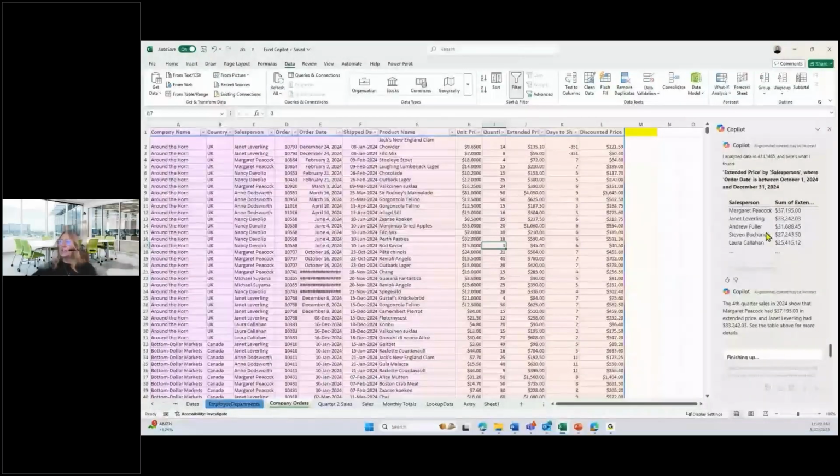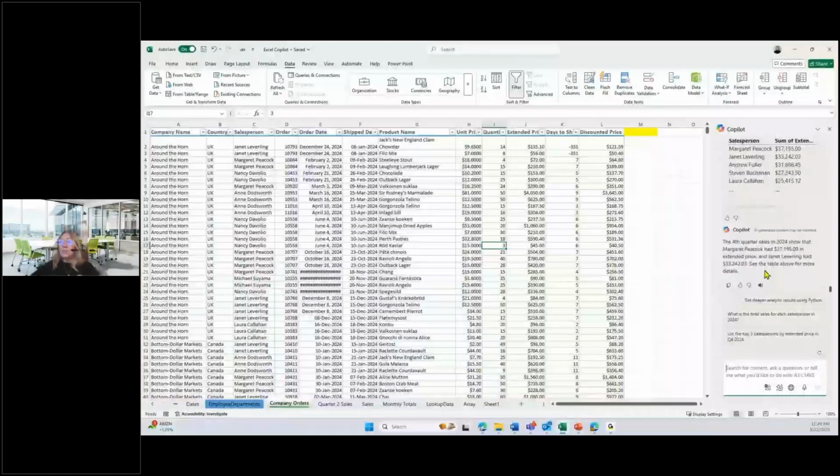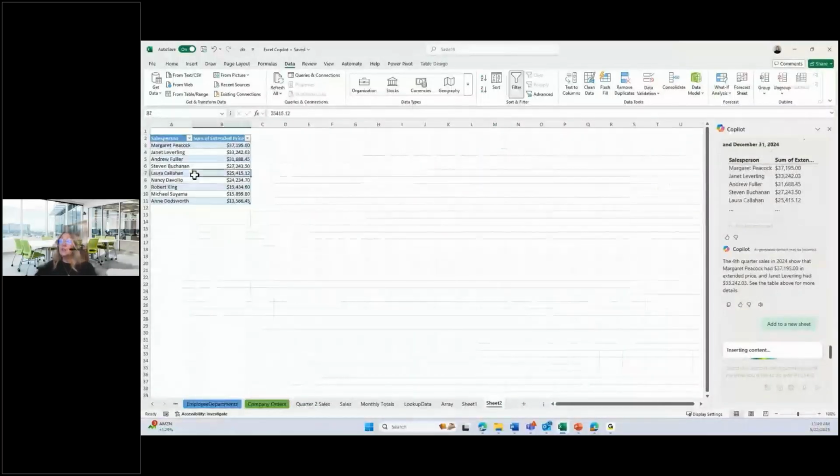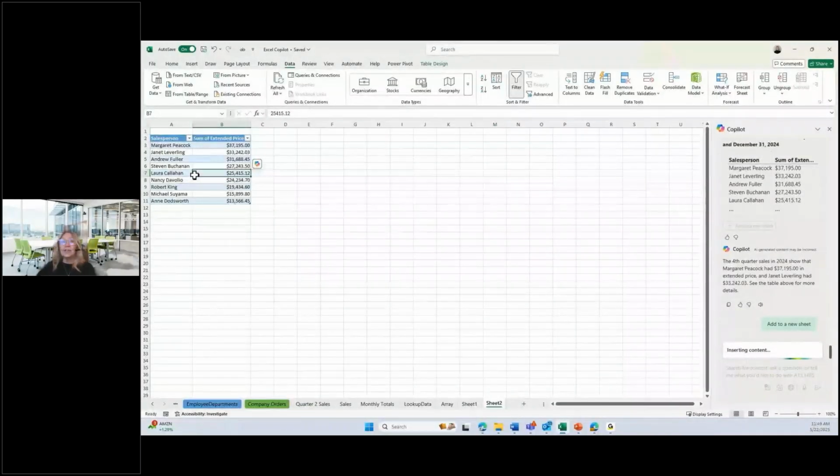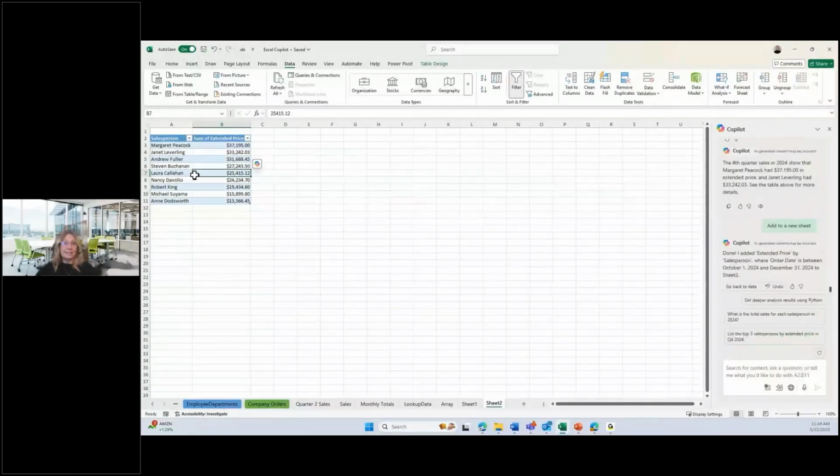I could do deeper analysis on this, but what if I want to add this to a new sheet? All I do is click on add to new sheet and it will automatically add that to a new sheet. So you can see it's very quick and very intuitive as to what your data is and what it can actually give us for results.